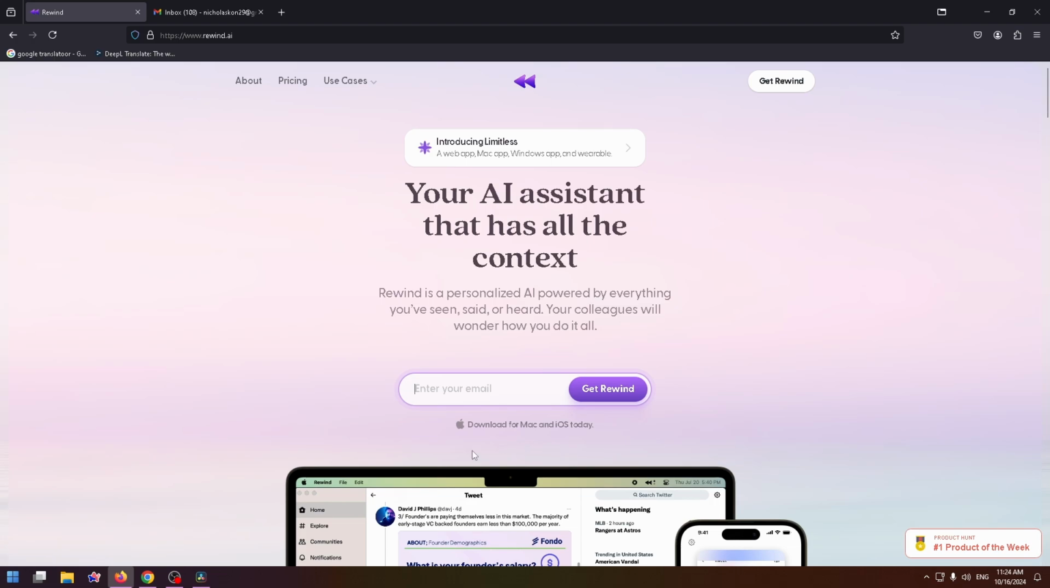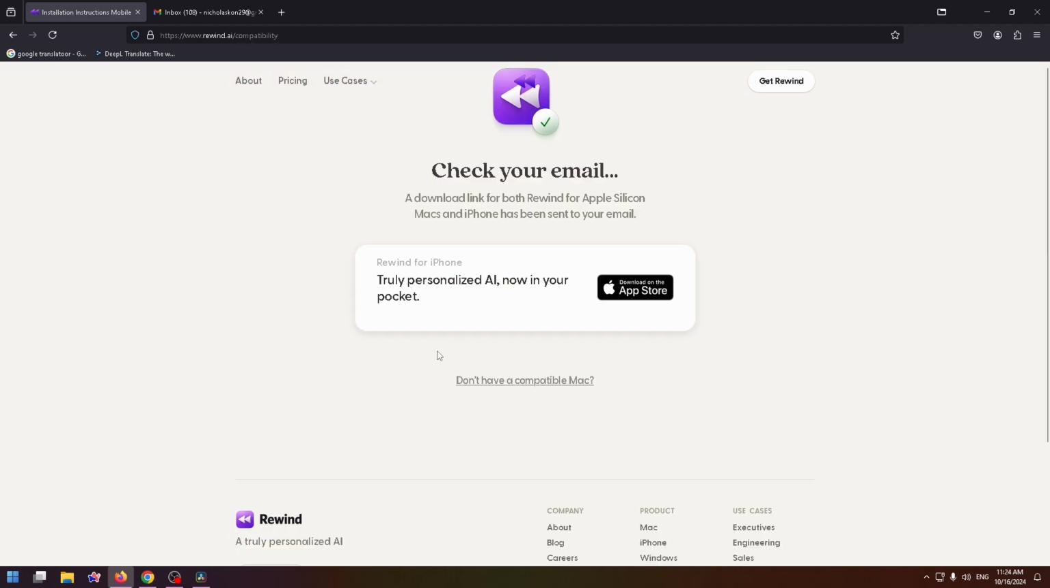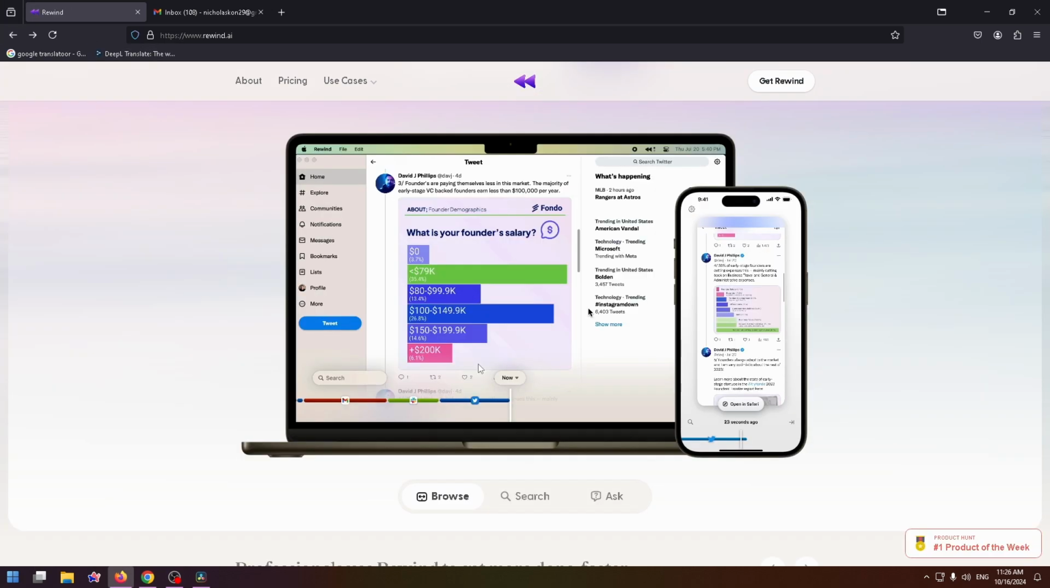Now this AI is available only for Mac and iOS devices. You can enter your email address here and get Rewind, and now just click on download on the App Store. And unfortunately, because I use Windows, I can't install it on my device. But we can talk about how it works and how much this AI costs.